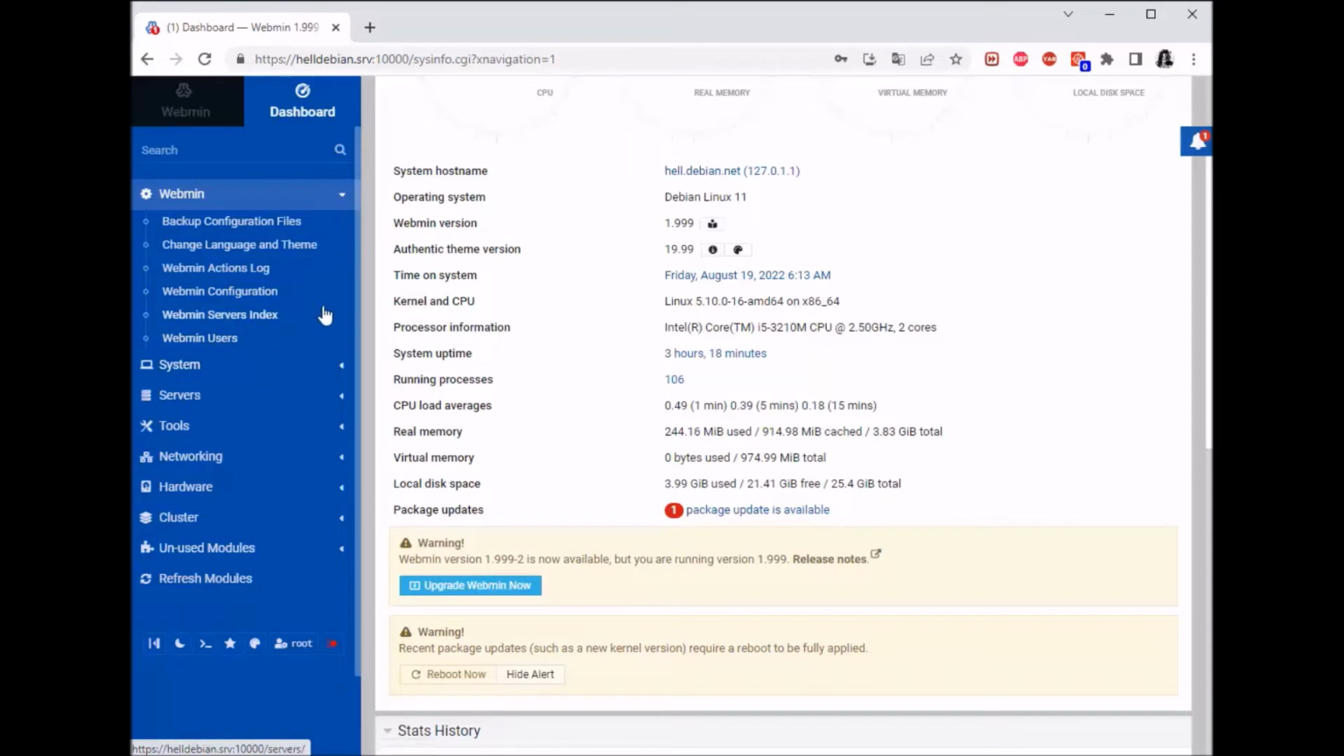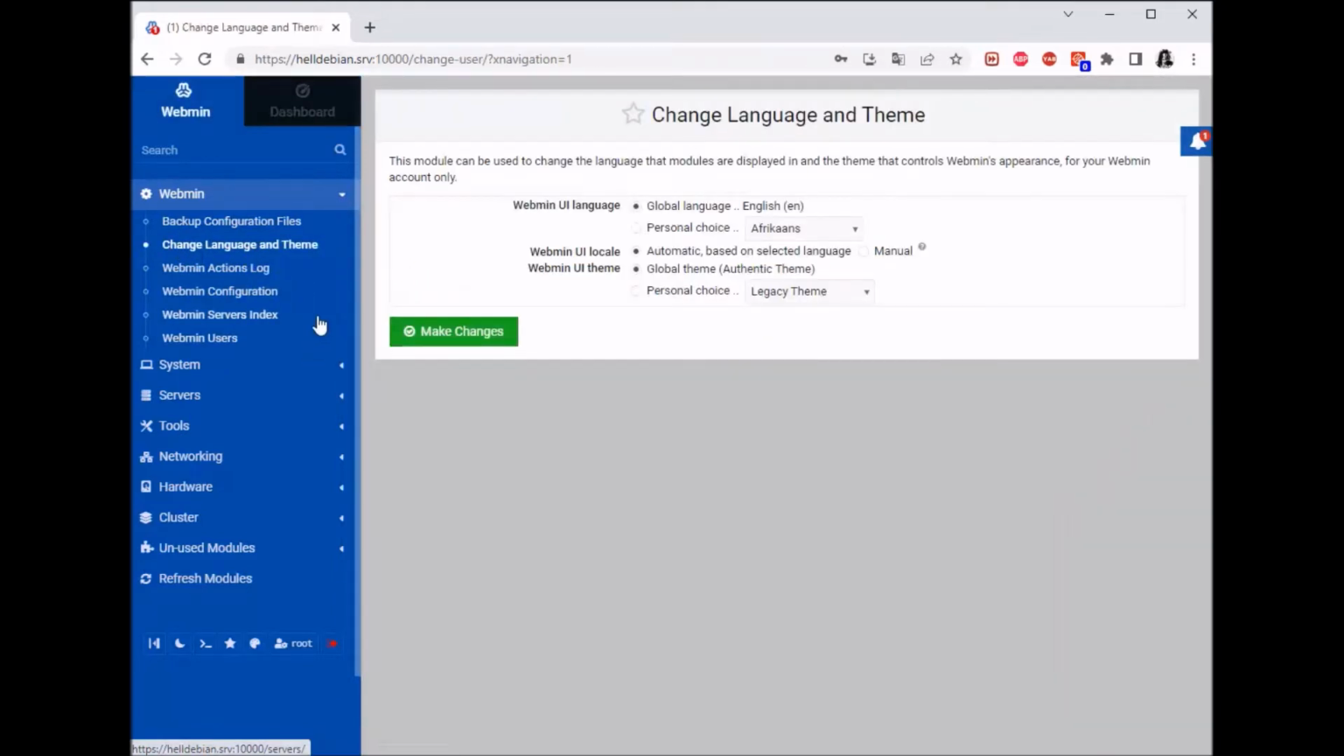So I'm preparing stuff about the backups. Maybe we can go for a moment here, change language and themes. So of course you can play with Webmin as you wish. You can change different themes. There's quite a lot of them on the internet, so there is no problem in that regard.